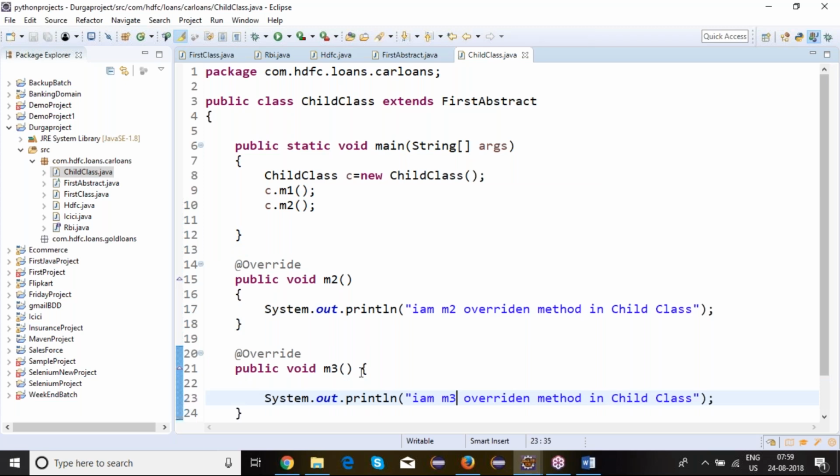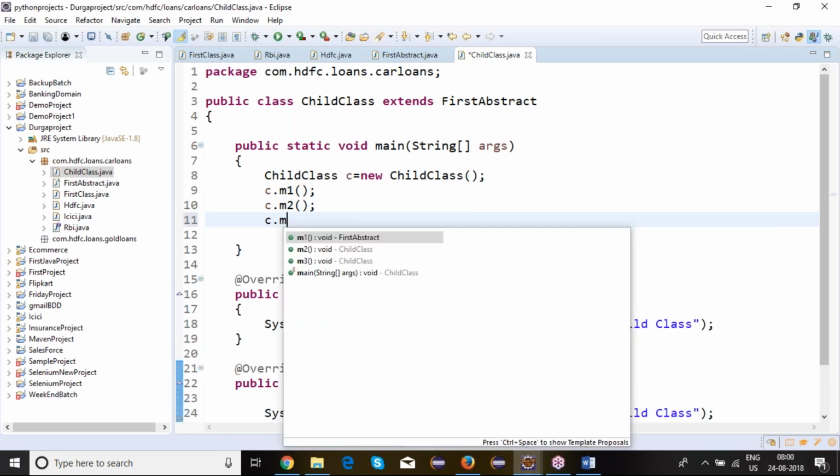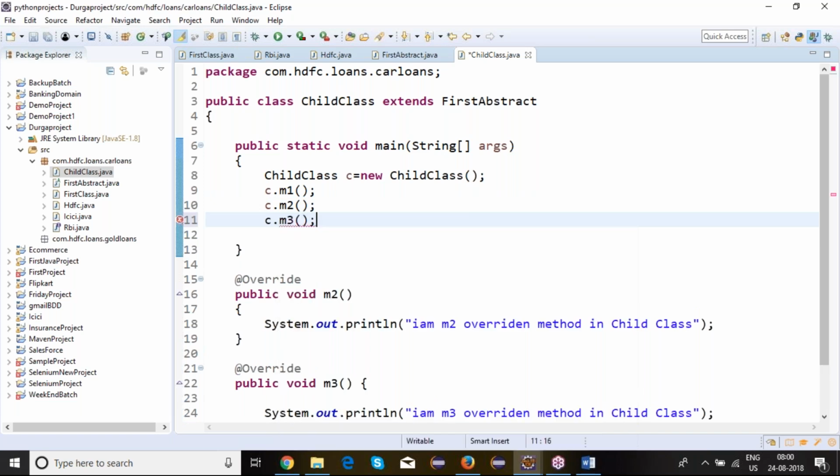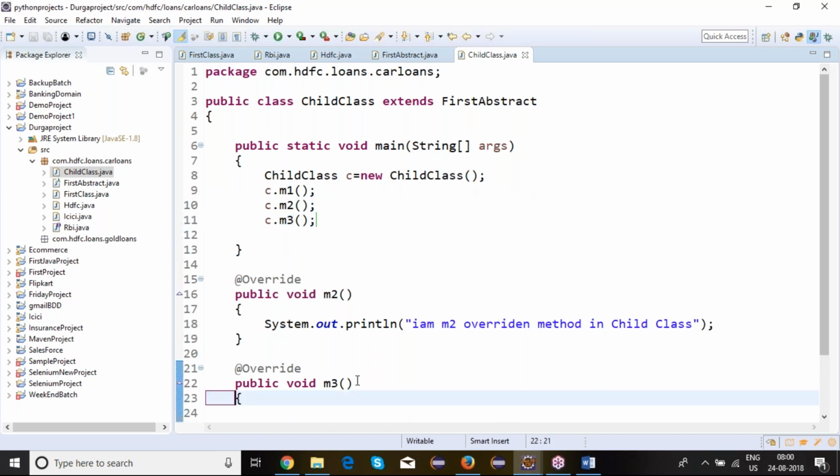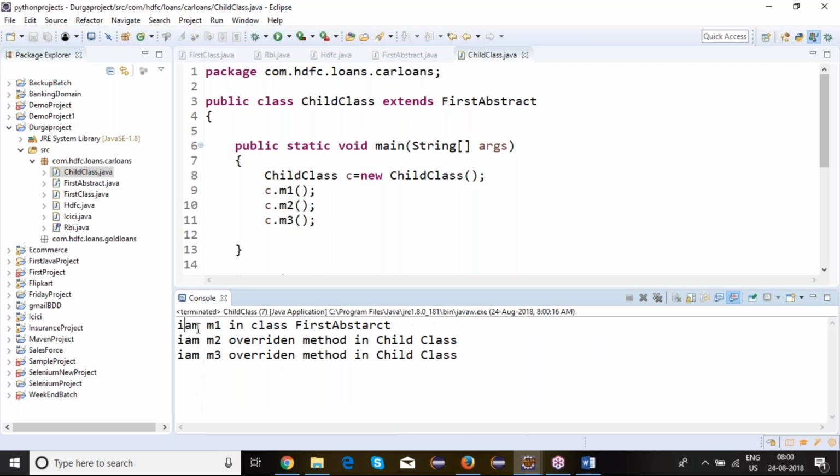Who will give the state for this m3 now? Child reference, right? c.m3. So which class is showing now? Child class, because m3 is implemented in the child class. So the child class has the right to give the state for this implemented m3 method. Getting or not? Right? Now run this code. Window, show view, console. See friends, m1 from first abstract, m2 and m3 are coming from child class.